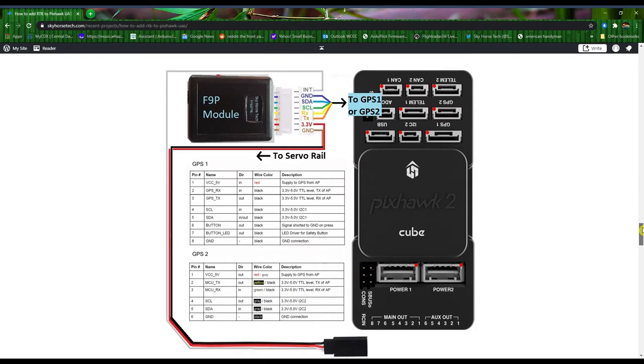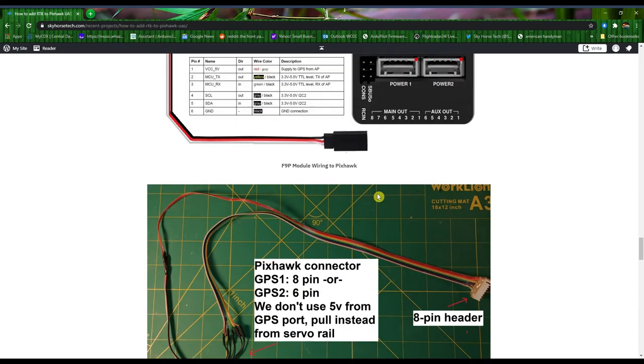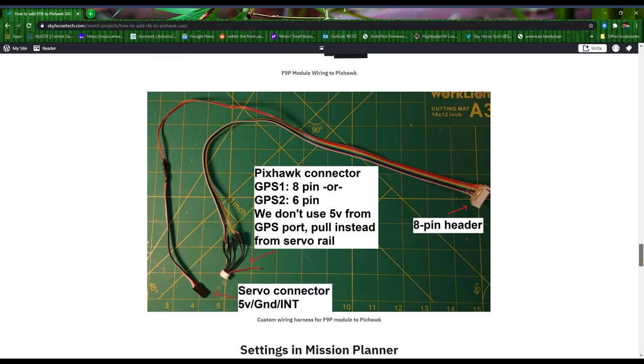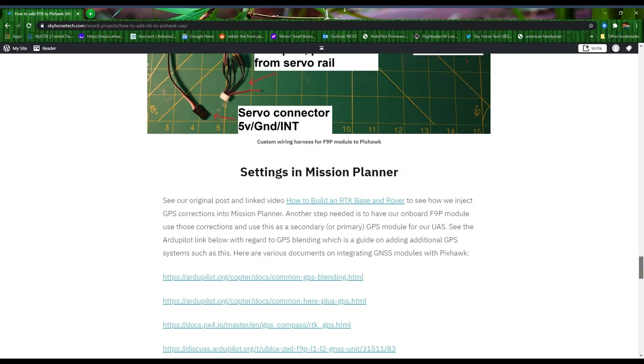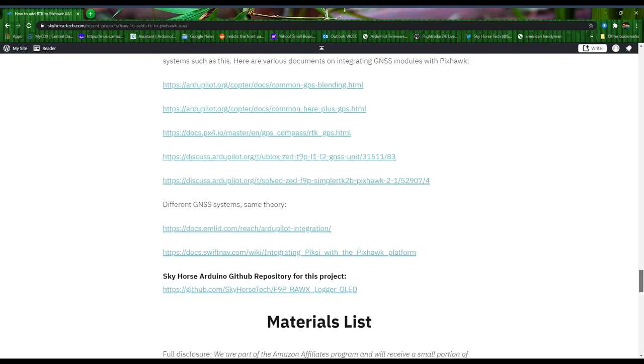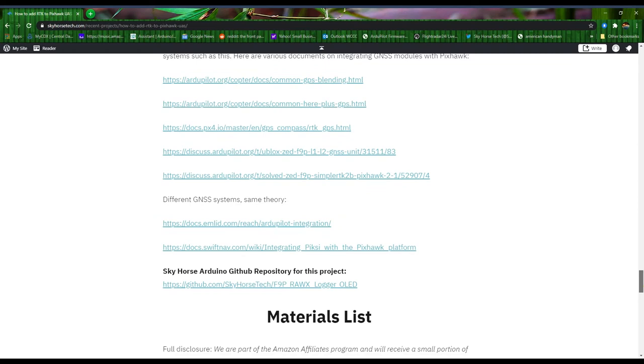And here is our wiring diagram, our header, with the different wires to the pins on your Pixhawk cube. Now notice there's a little bit of difference between GPS 1 and GPS 2, and also if you're using the older Pixhawk versions, there's a little bit different wiring there, so you'll need to consult the Pixhawk website for that. Here's a shot of our wiring harness. We also go over some additional links here from ArduPilot and other websites where you can integrate RTK.